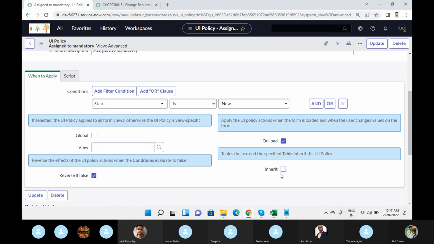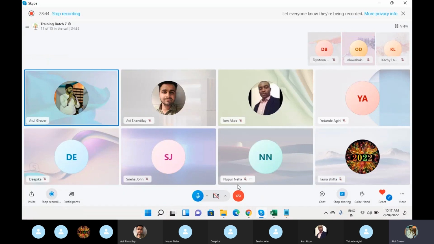Clear? Nupur? Yes, Atul. These 4 concepts work on that area only. Everyone should be clear here. Bukola, Avi, Kane, Detona, Kachi, Sarah, Laura, Sneha, Deepika. Everybody is clear about what I'm saying? Yes.